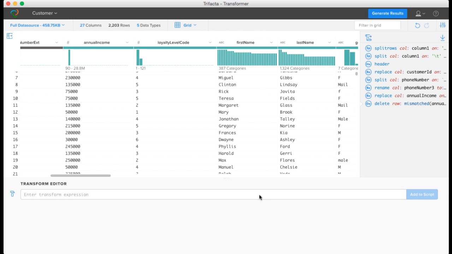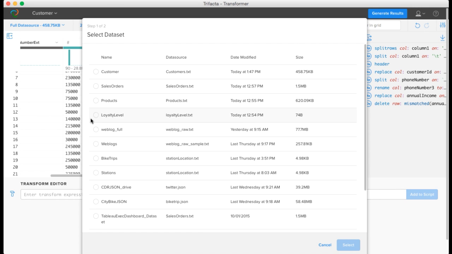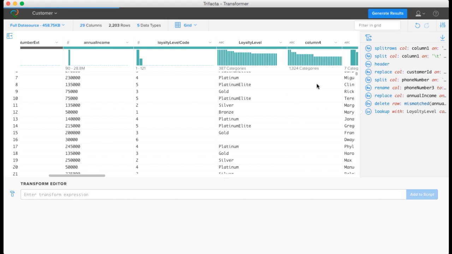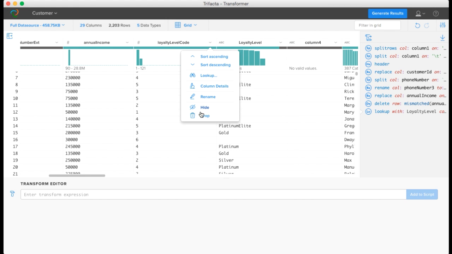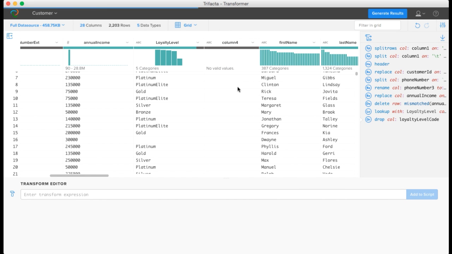The next column I'll work on is this loyalty level code, which obviously is a keyed value based on the loyalty of our customers. This is not terribly informative, so I'll use the lookup capability of Trifacta to replace this with a more interesting loyalty level. I'll go ahead and drop the code as the loyalty level is what I want to carry forward.